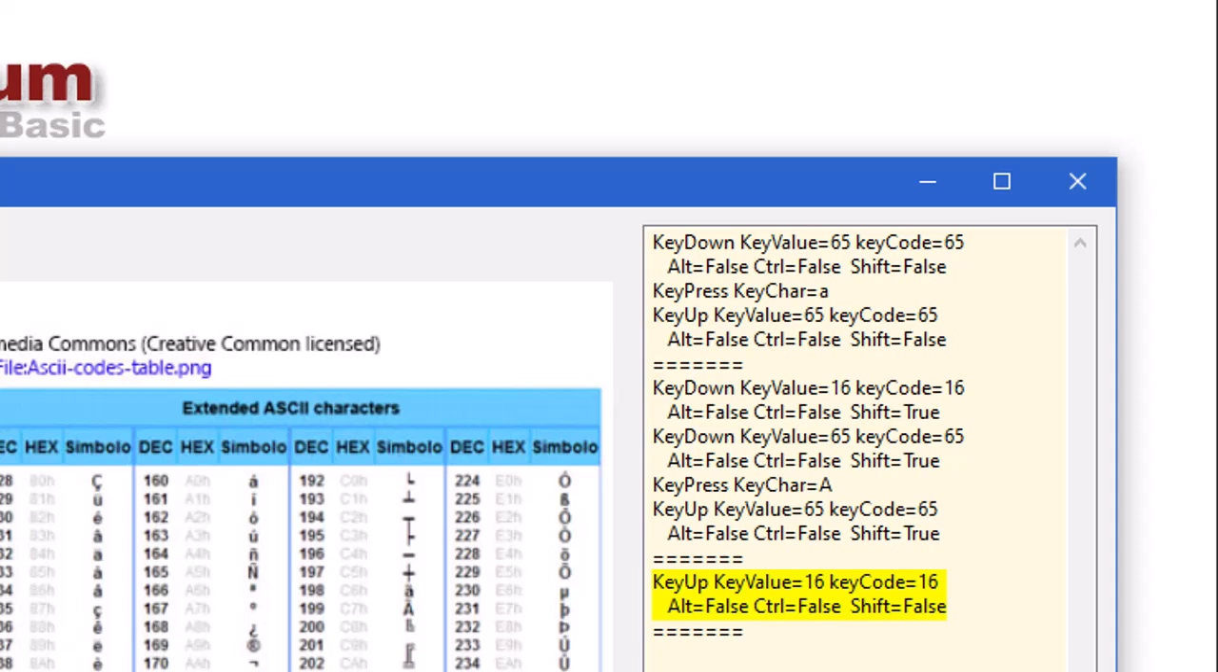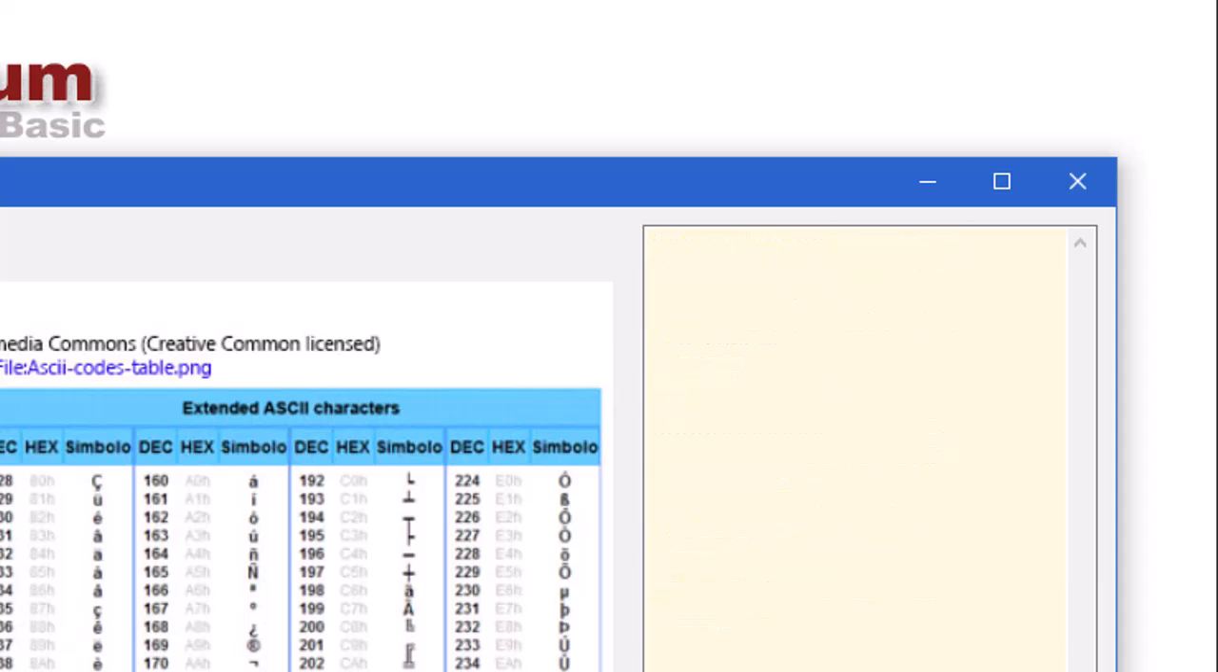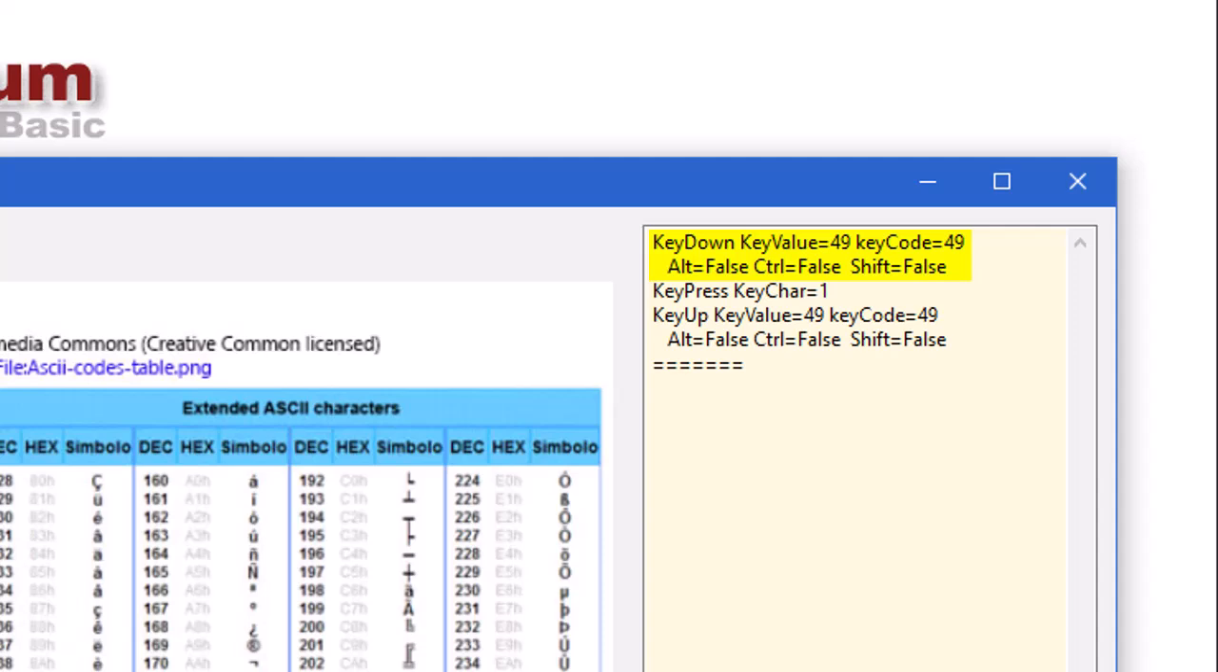Now notice the Shift key does not produce a key press. It does not produce a printable character in and of itself. I'm going to clear this. If I press the 1 key, I'm getting a key value of 49, key press of 1, and a key value for key up of 49.